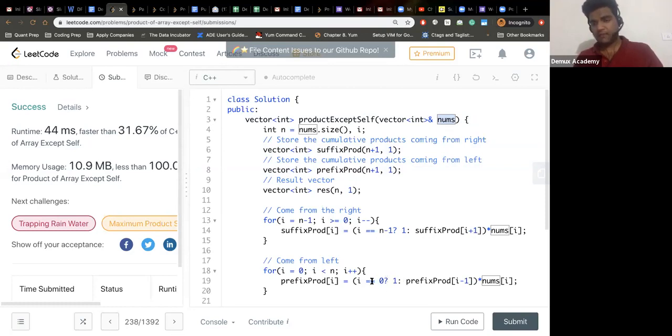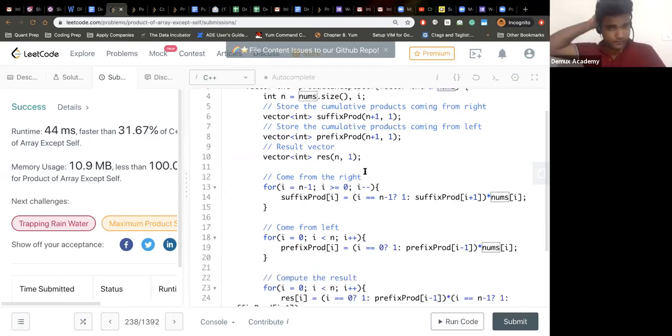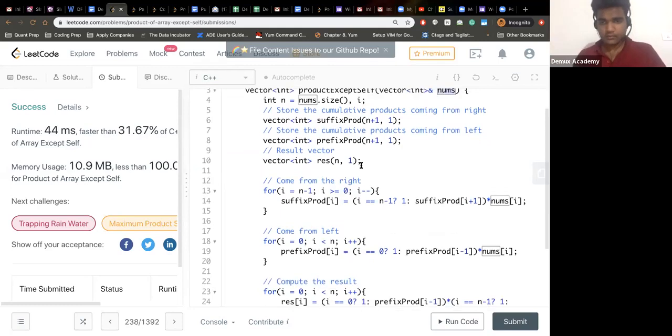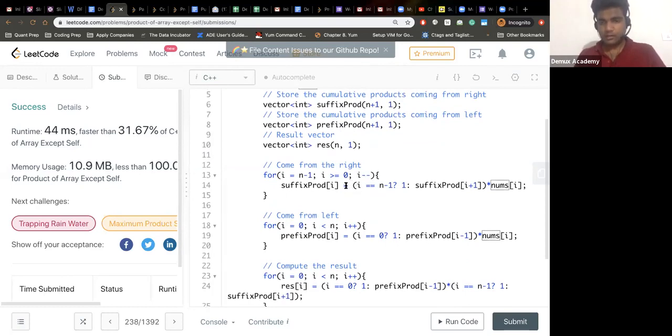Similarly, I want to have this index, which is i minus 1, which is 0 for the first element also. So just see the code. I think it will become clear to you. Now the initialization of things to 1 becomes important. How? Now I can simply write suffix prod i equals this.